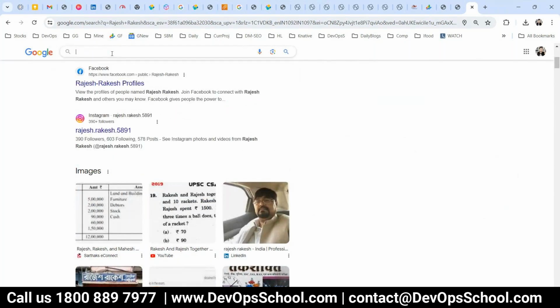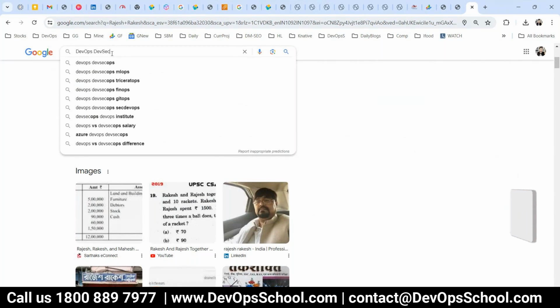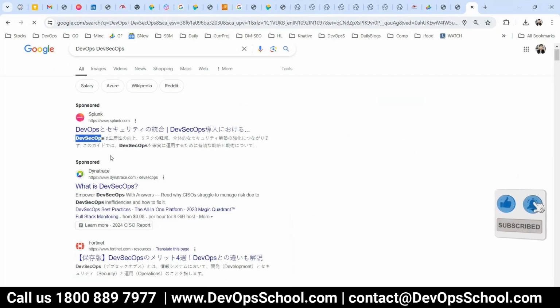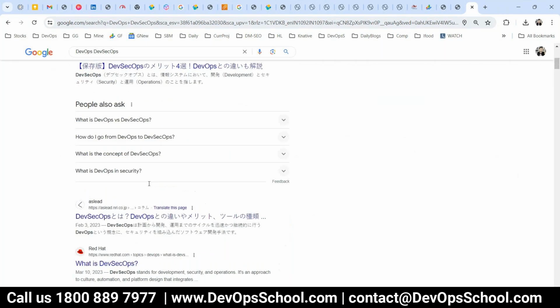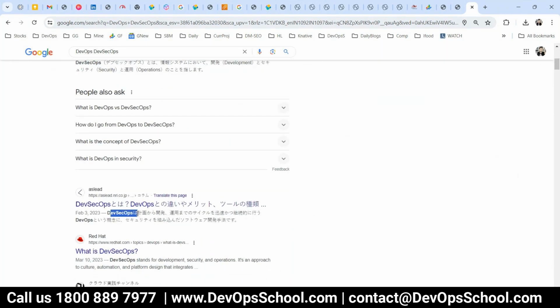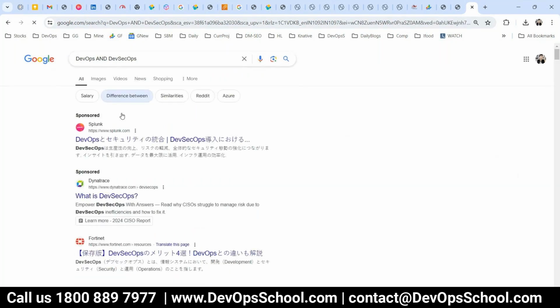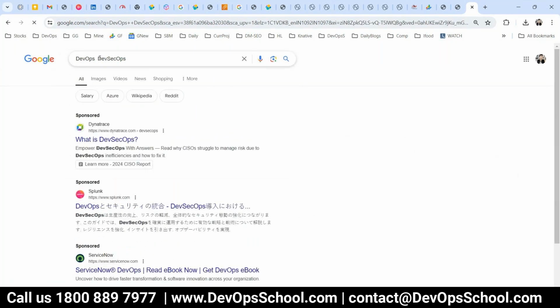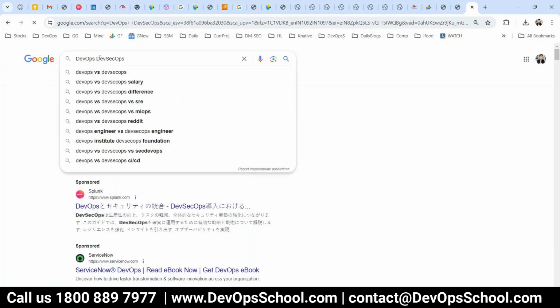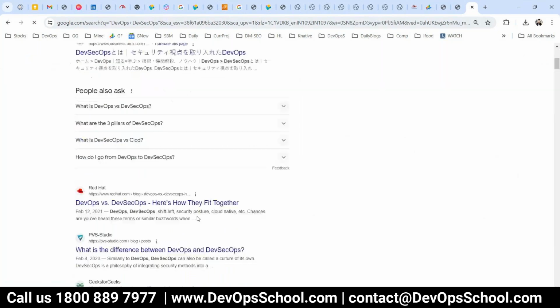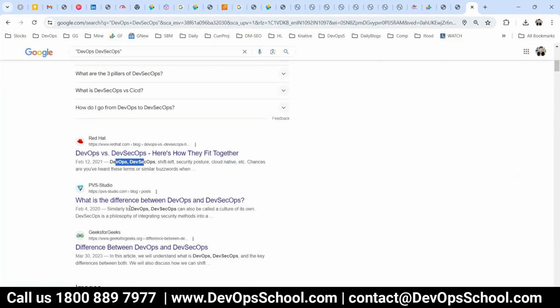DevOps, DevSecOps. And you see here, DevSecOps is here, no DevOps. DevSecOps is here, but DevOps is here. So how come? By default, it's taking the AND operator. See, this is the operator, and this one is the same. But let's say if you want to search them together, what to do? Put it in double quotes, and now you see it's coming together, like this.